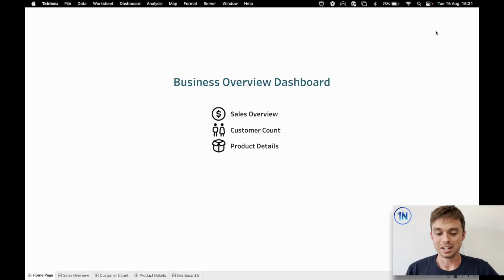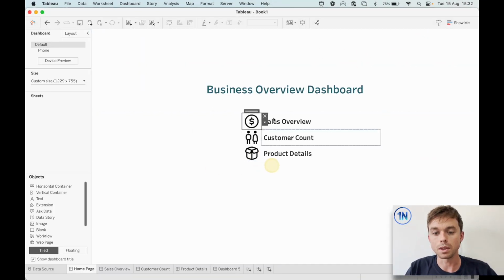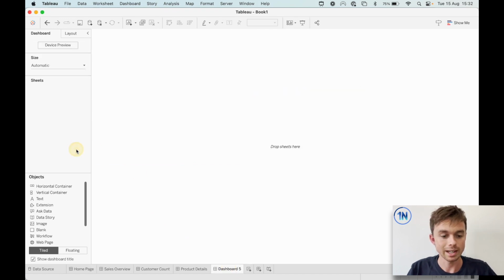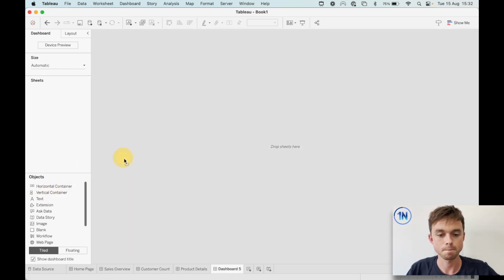Okay, so that's where we're going. I think the best place to start is going to be with this homepage dashboard. So if you're building along, fire up a new blank dashboard and let's start building from here. Okay, so I'm going to drag in a vertical container.